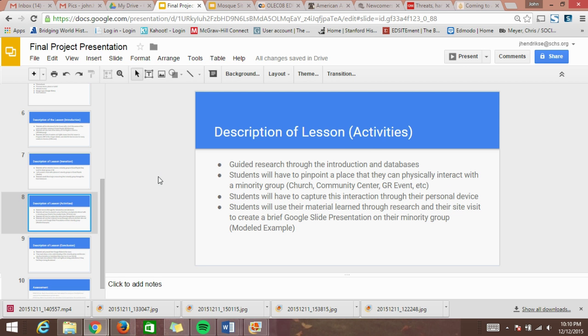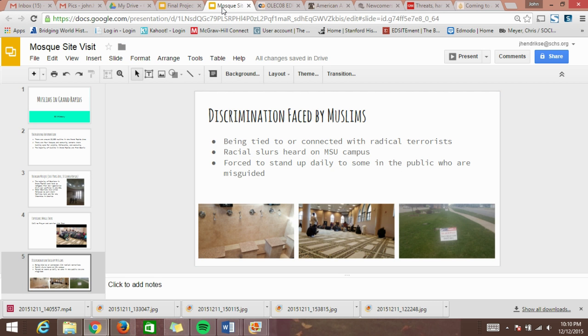Activities. Guided research through the introduction and databases. Students will have to pinpoint a place that they can physically interact with a minority group, church, community center, Grand Rapids event, etc. Students will have to capture this interaction through their personal device. Students will use their material learned through research and their site visit to create a brief Google slide presentation on their minority group. So here's a brief modeled example.